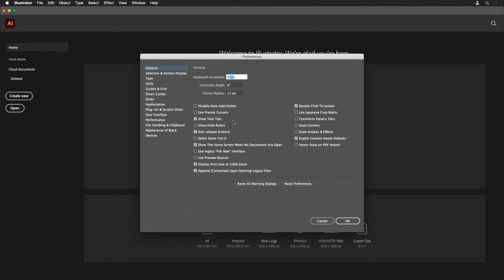Okay, preferences first. So the option that mattered yesterday was this option. Let's just check it for now. And the other option was to use legacy file new interface. Then type.